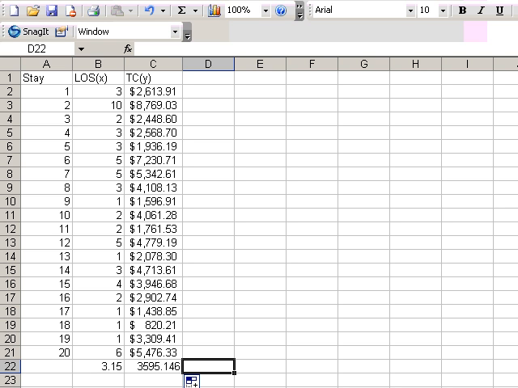Now the formula for B1 says that it is equal to the sum of the quantity x minus x bar times y minus y bar, divided by the sum of the quantity x minus x bar squared. So first components for the formula that we will find are x minus x bar and y minus y bar.